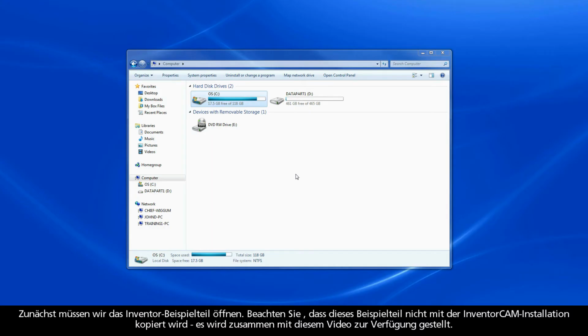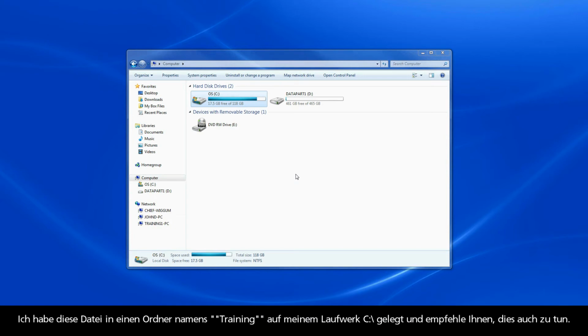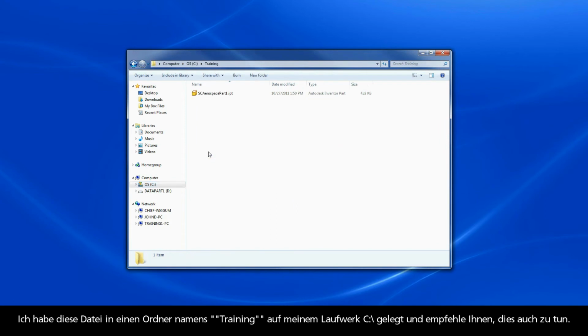First, we'll need to open our example Inventor part. Please note that this part file does not come with the installation of InventorCAM. The example file will be included with this video tutorial. I placed this file in a training folder that I created on my C drive. I recommend you do the same.